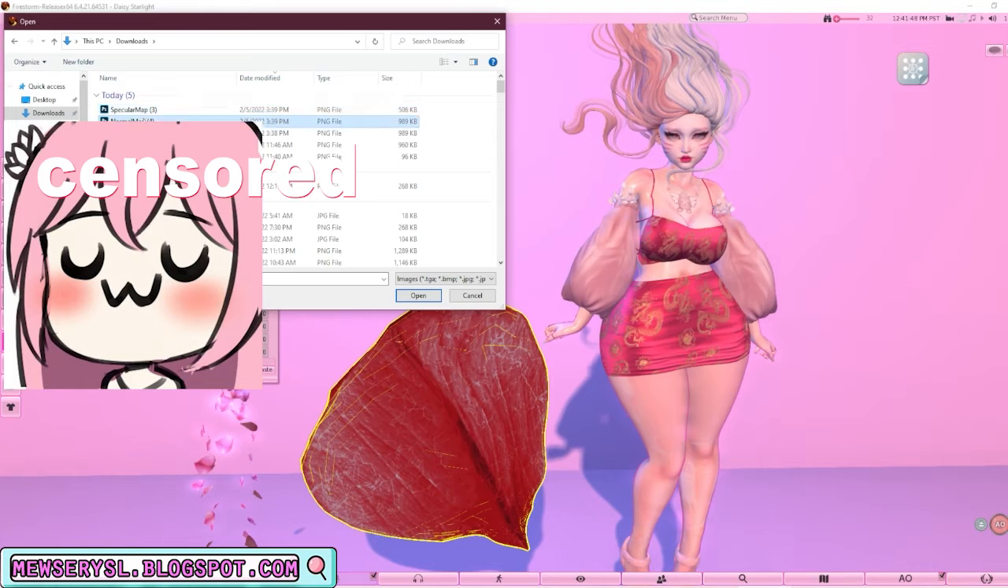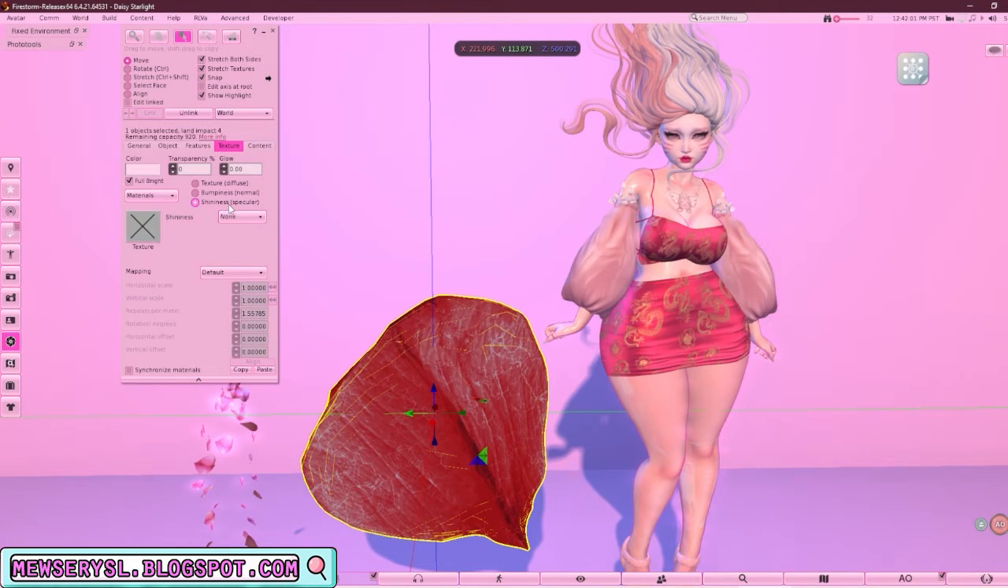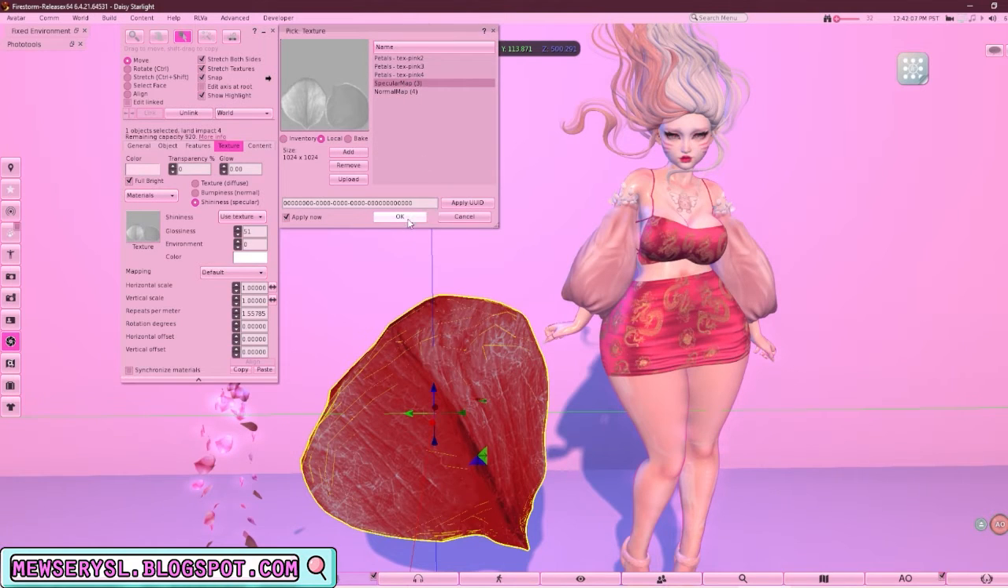Okay, so we want to start off with selecting the normal map and the specular map, which is what we need. So the normal map is going to go under bumpiness, right? And then the shininess is going to go with the specular map.